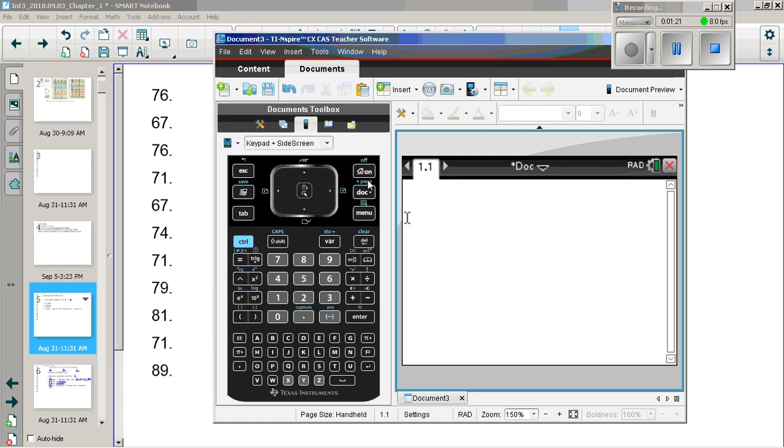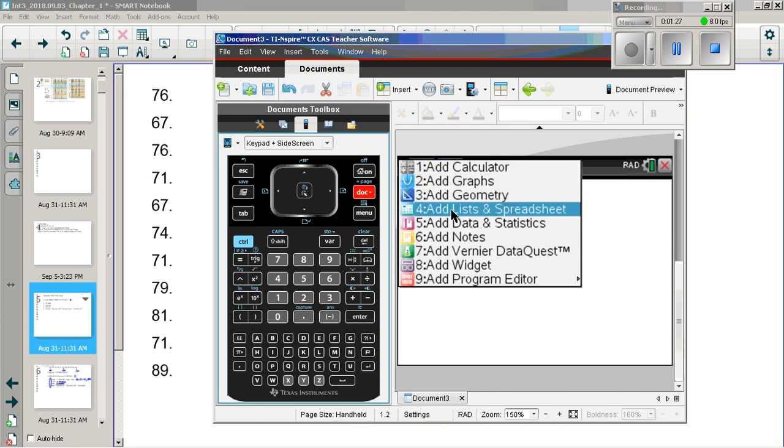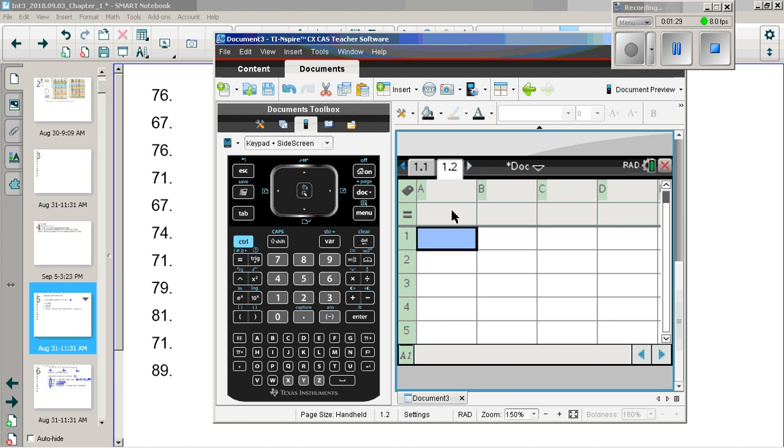So we're going to add a page. See the plus page right here. So I hit Control and the dock key, which will add a page, and we want to add a list and spreadsheet page. The first thing you want to do when you get here is label your list. So I'm going to call these values scores because they're quiz scores. And then I'm going to down arrow past equals. This is for formulas. We're not going to use this in this video.